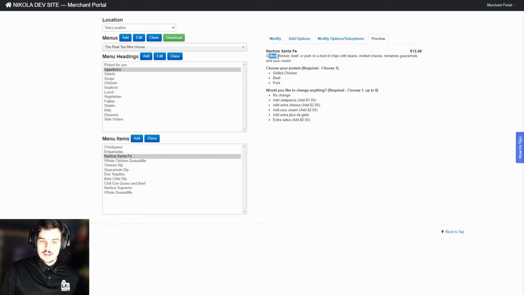First the name, description, price, and then we have the first option, which is choose your protein. As you can see here, it says required, choose one. So they have to choose chicken, beef, or pork, and then we have the modifiers, which say no matter which protein they choose, now they get modifiers. We have it set to choose 1 up to 8, so they have to choose one of these options, and they can make a total of 8 changes. Obviously there's not enough changes here to justify that, but this is just an example.